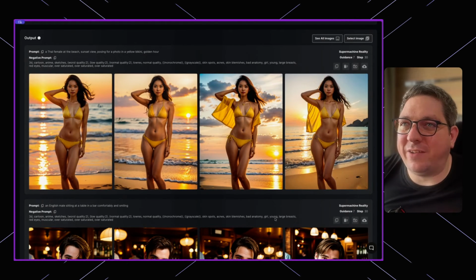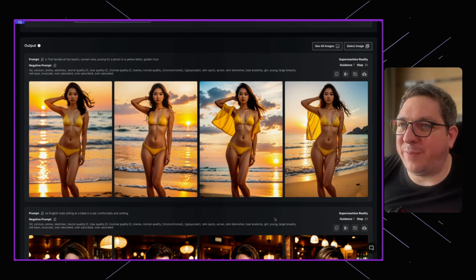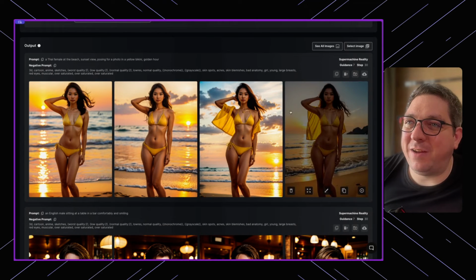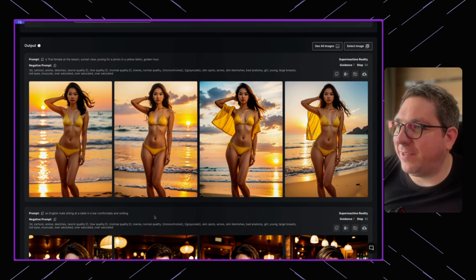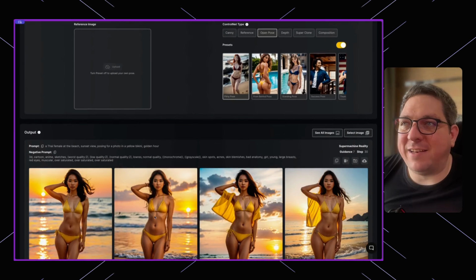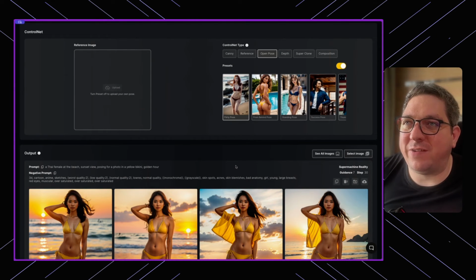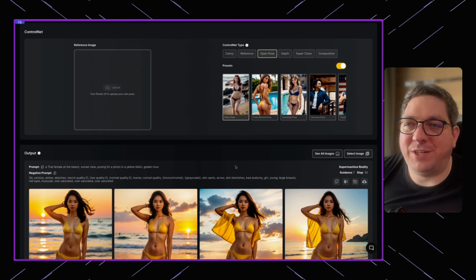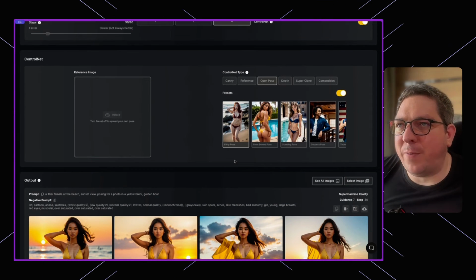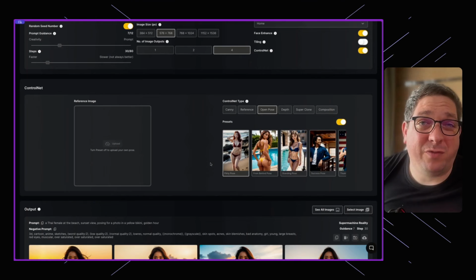And there we have it. Those are pretty good outputs. We have the yellow bikini, we have the golden hour lighting, everything looks perfect, beautiful outputs, and another example of how OpenPose can be used within your generations. The OpenPose model is really powerful, something that you should definitely play with.